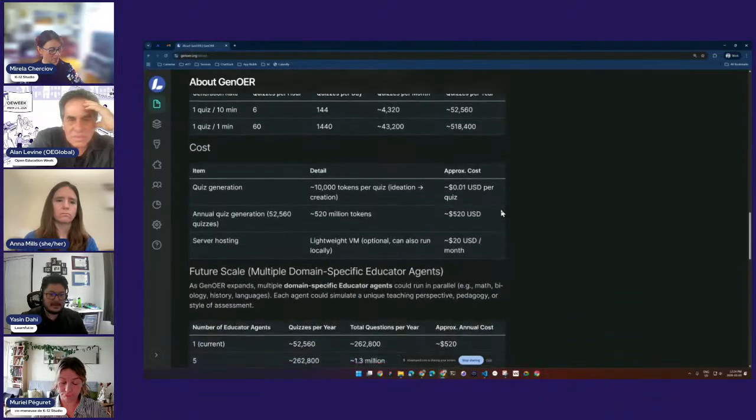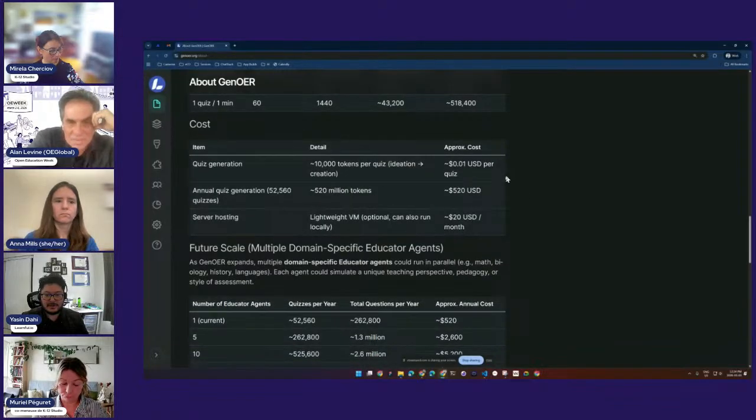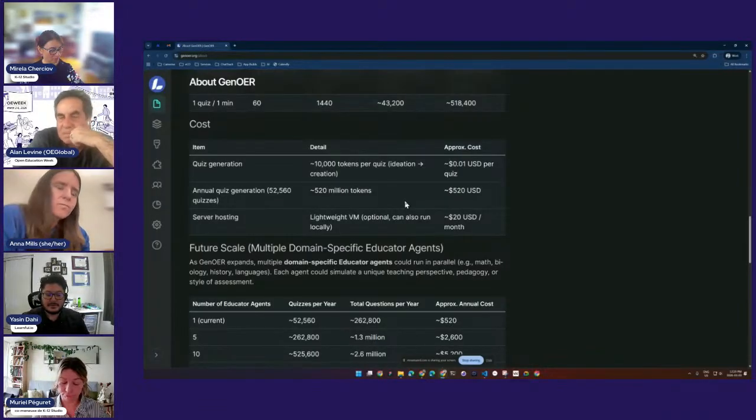The other thing I'll mention is the cost. It costs about 1 cent, really less than that, 1 cent US to generate one quiz. So what it's costing right now is $520 US a year to generate these 52,000 quizzes. So the cost is not really an issue, and that number keeps dropping, by the way. It gets cheaper and cheaper per token to generate these enormous data banks of quizzes.